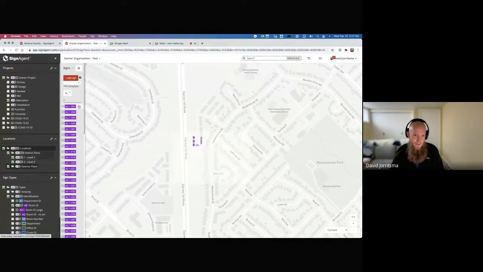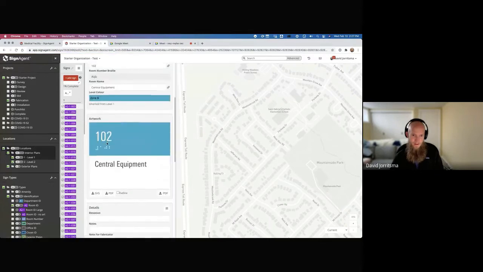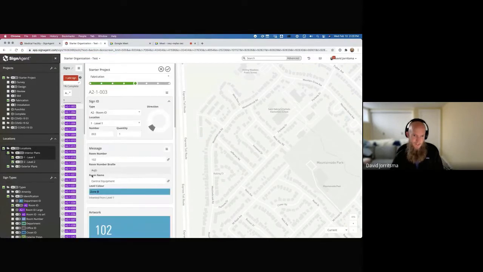You can click on them, and there's the message, there's the Braille translation, and the artwork that's being inherited. But so I have now 66 signs. To get this out of here, you basically filter the signs out, and then whatever's in this sidebar here, when you export, you can either go to the wrench and export, or you can go to the organization and export.